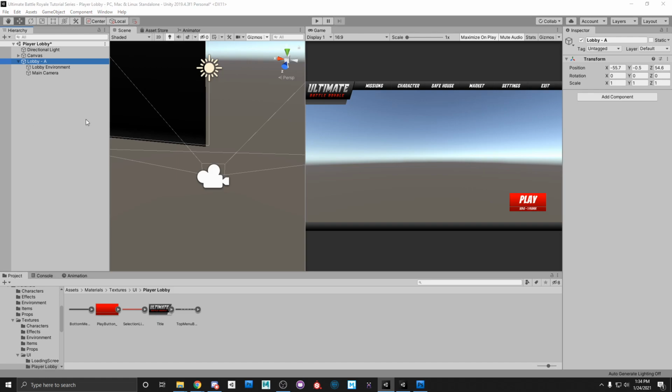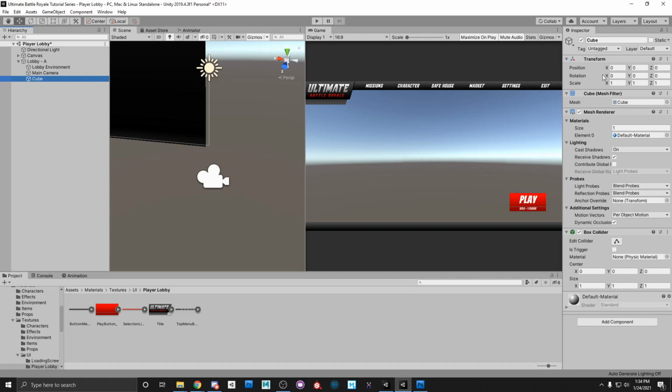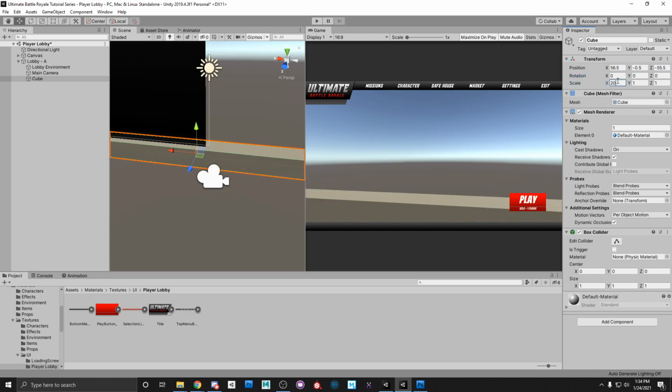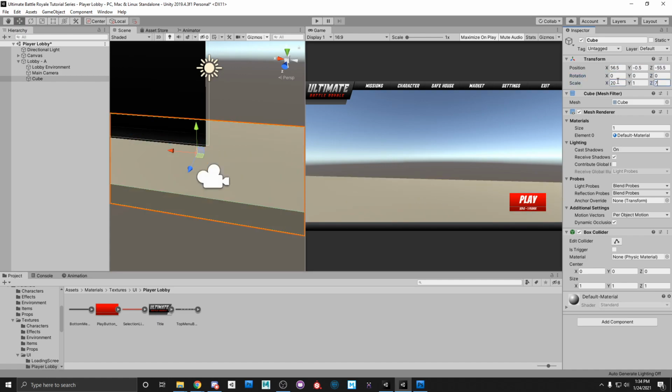And these are just going to be cubes for now. And then we'll work on adding in our characters and everything later. So underneath lobby A, you want to right click and I'm going to say 3D object, cube. And here I'm going to put this at 56.5, negative 0.5, negative 55.5. And the size is going to be 20 by 1 by 7.